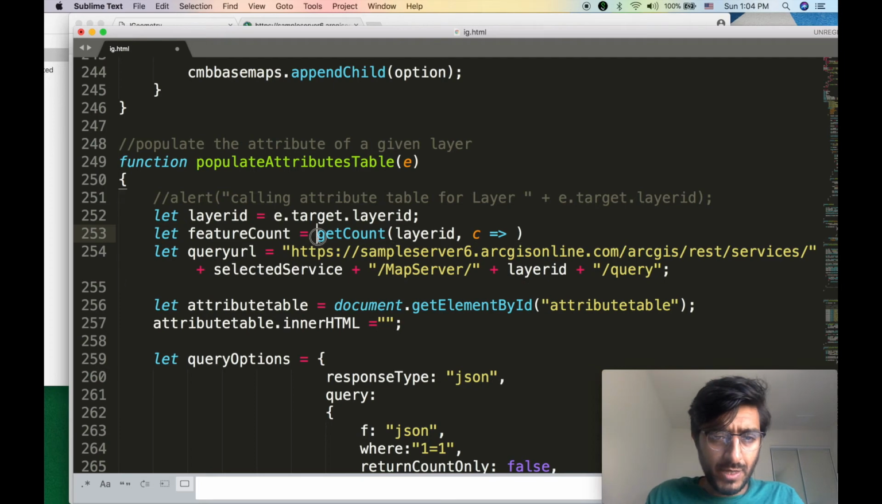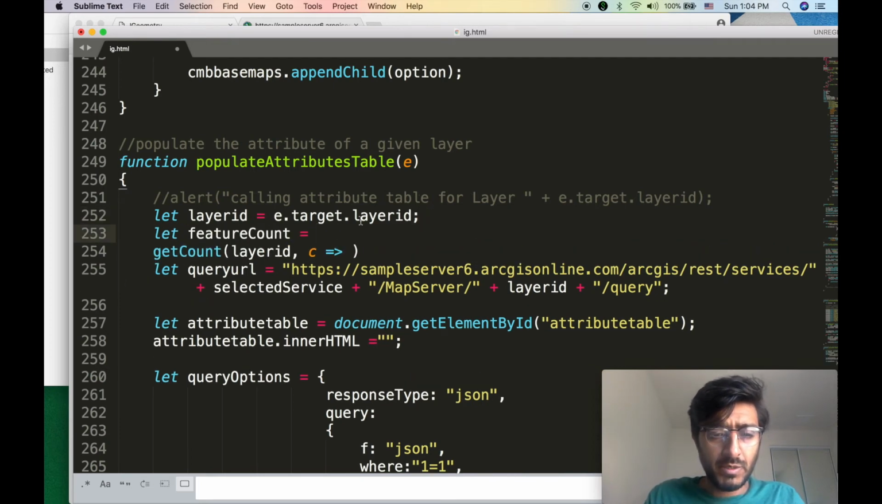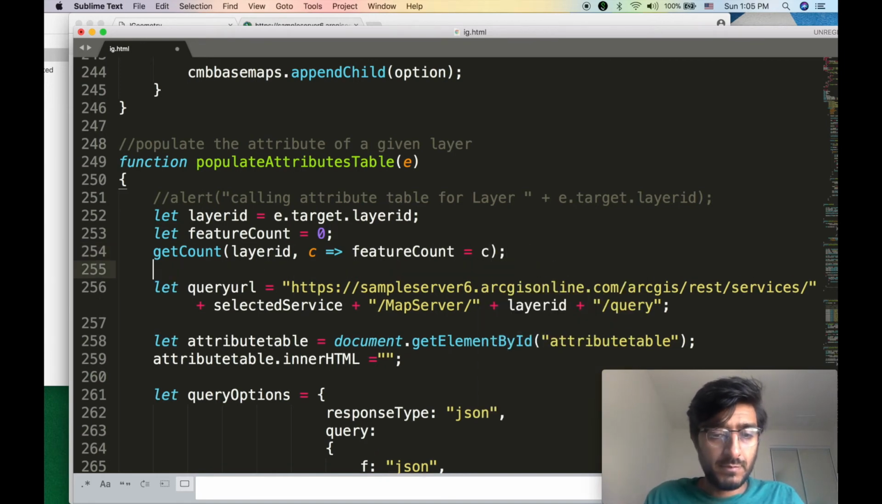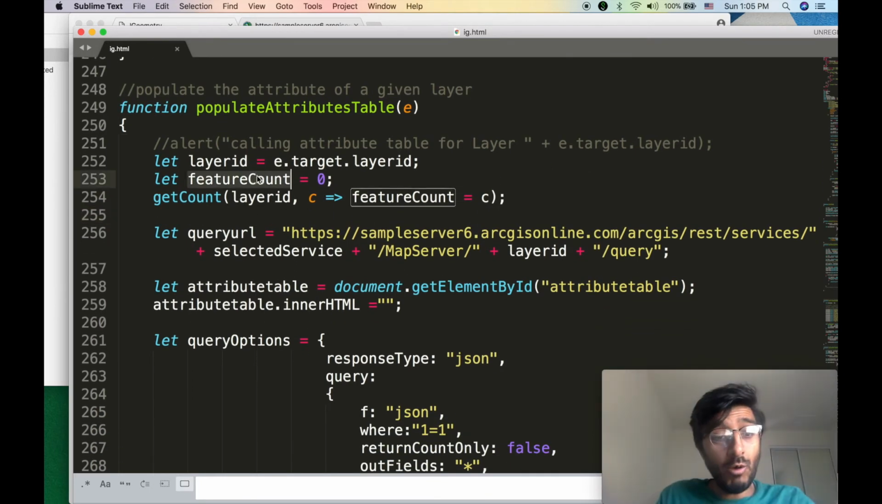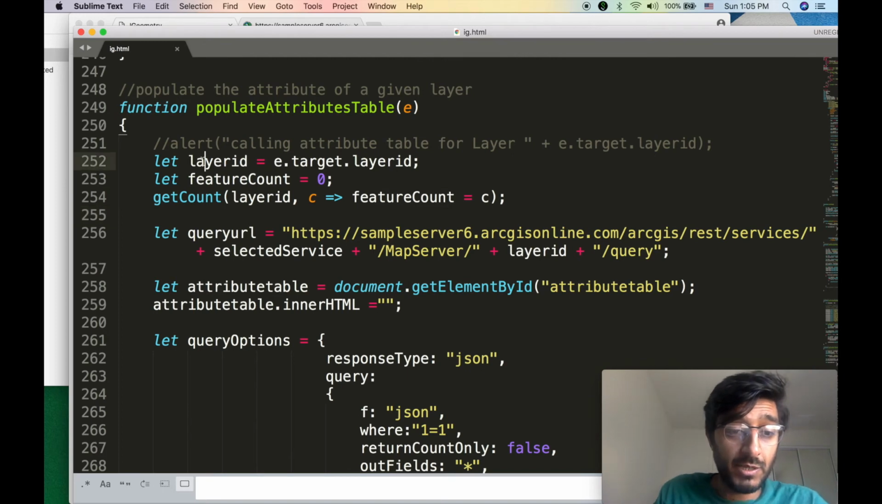Oh, we can't do that. That's wrong, Hussein. What are you doing? Remember, this is all async. So this variable is 0 by default. Get count c, feature count equals c. Arrow functions, man. Arrow functions are cool. Okay, now we're going to have the feature count here, before we execute that query.